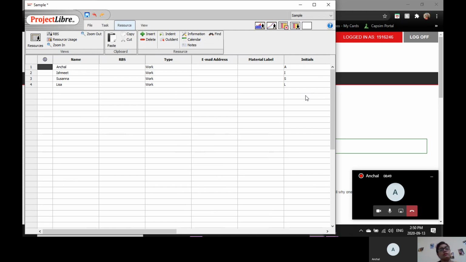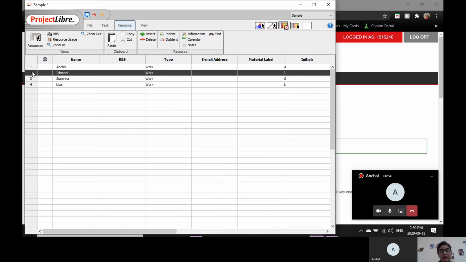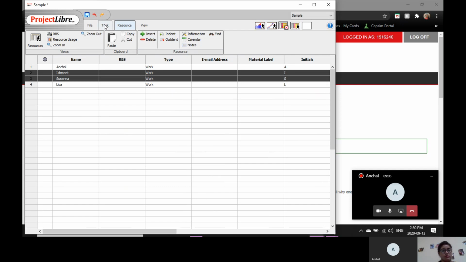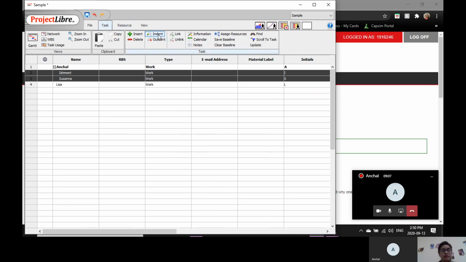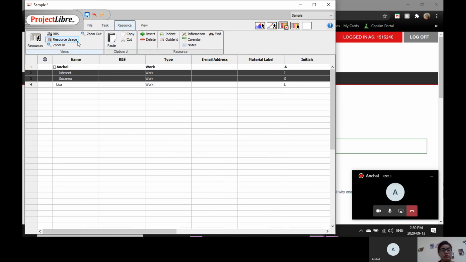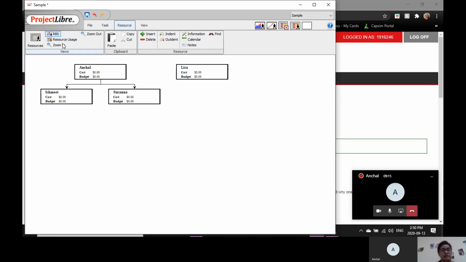Now if Achal is the manager and Ishmeet and Susanna are going to report to Achal, again we'll use the indent button as we used it earlier to create the subcategories. This time we'll select row second and row third, and then go to task and then indent. Now if you want to have a look at who reports to whom, just go to RBS and you can see that Achal is the main, Ishmeet and Susanna are reporting to Achal, and Lisa is working on another thing. So this is how you allocate resources.